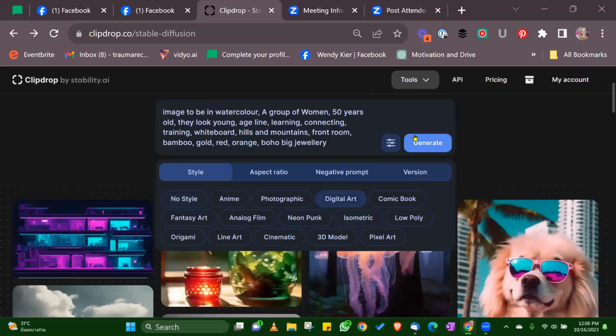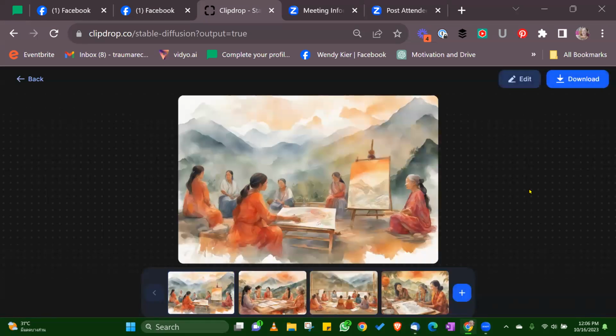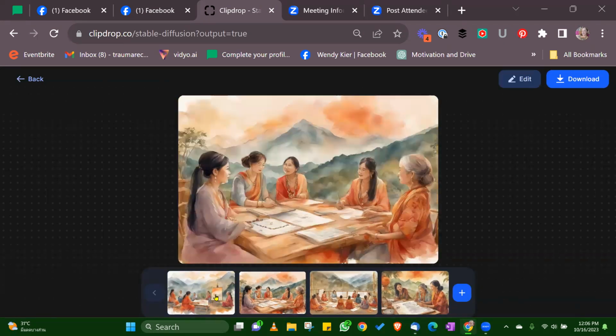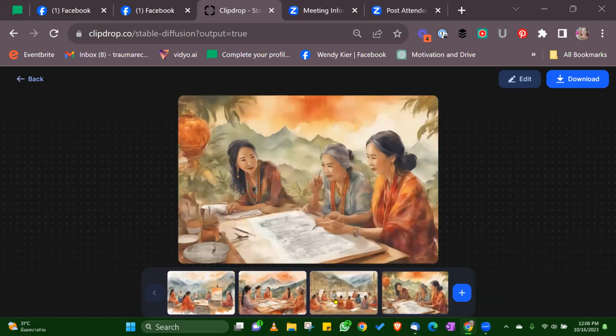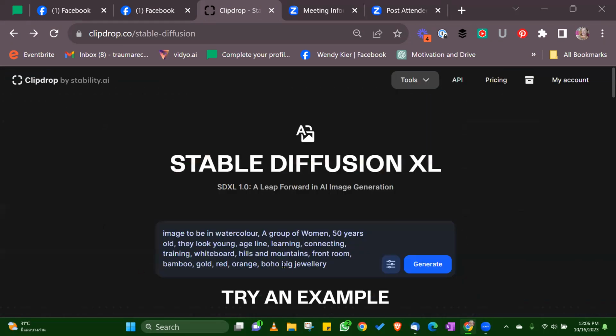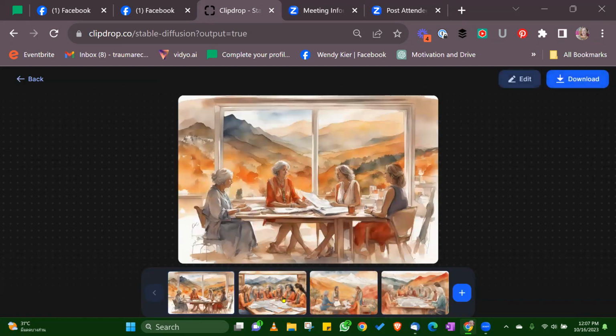Let's keep watercolor, but try digital art and see what happens. Oh, interesting. It's become Asian. That must be the bamboo. Yeah, that's why it's become more Asian. So let me take out bamboo. Yeah, you can be really, really creative here.